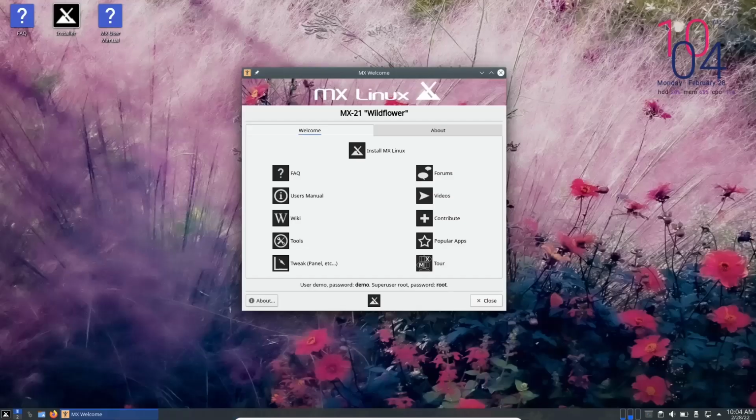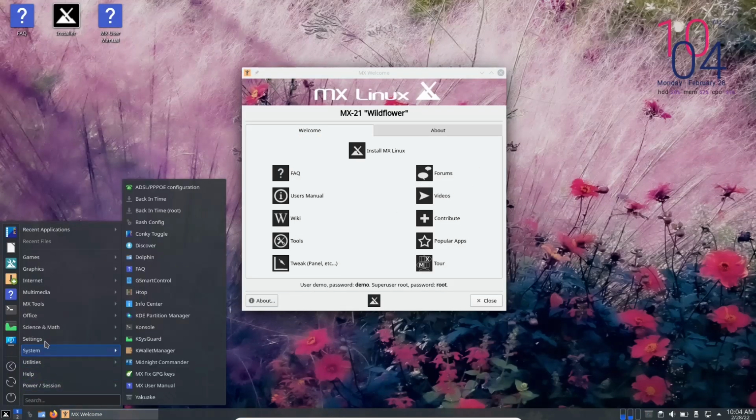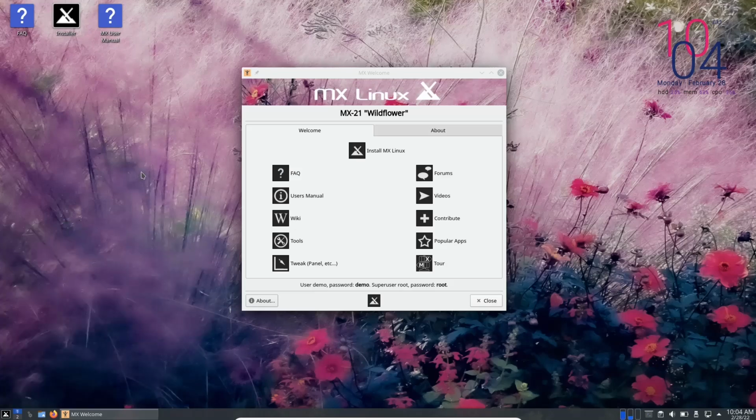So let's go ahead and close out of LibreOffice. Then you can come back over here, Science and Math, Settings, System. It's not rocket science, guys.